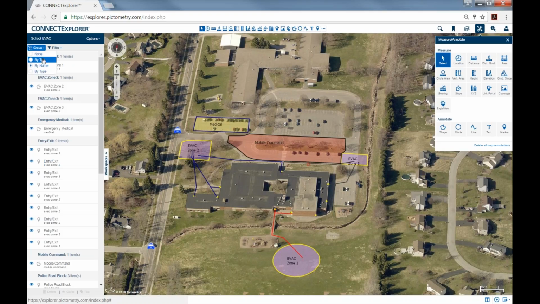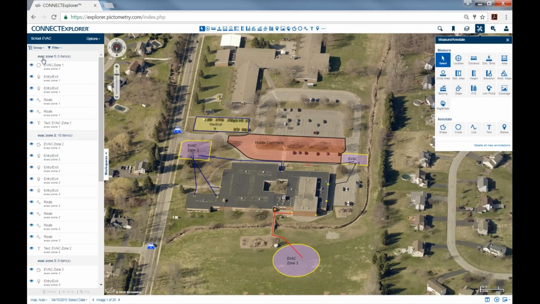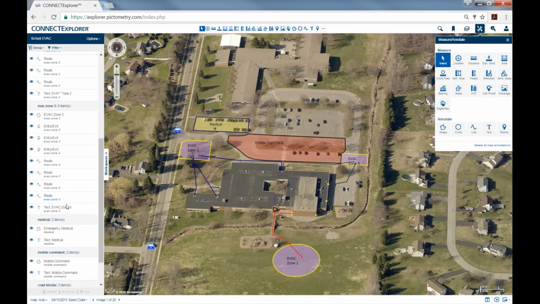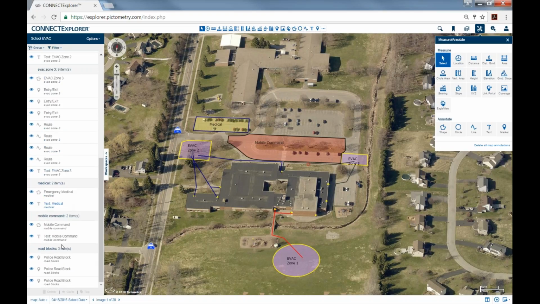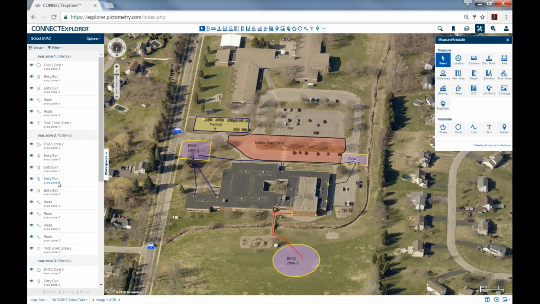This is where group by tag could be helpful. So now that I've clicked and done that, you'll see I have all the components related to each evacuation zone, each evacuation zone being a subcomponent of the whole evacuation plan. And so I have zone 1, zone 2, zone 3, medical, mobile command, the roadblocks. And all it's done is created some structure to my workspace.